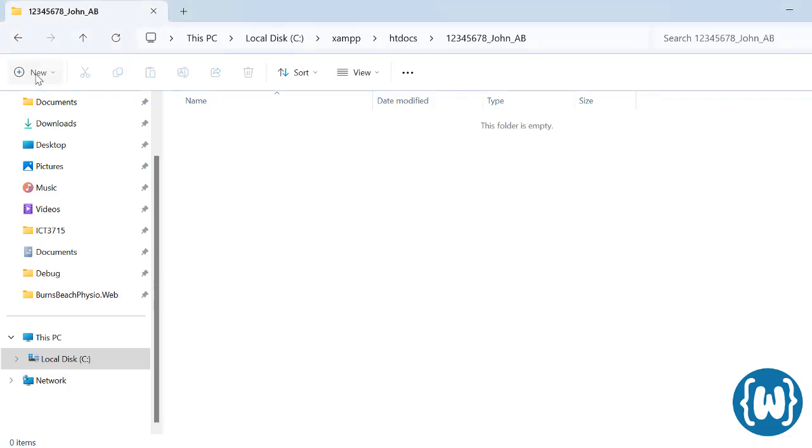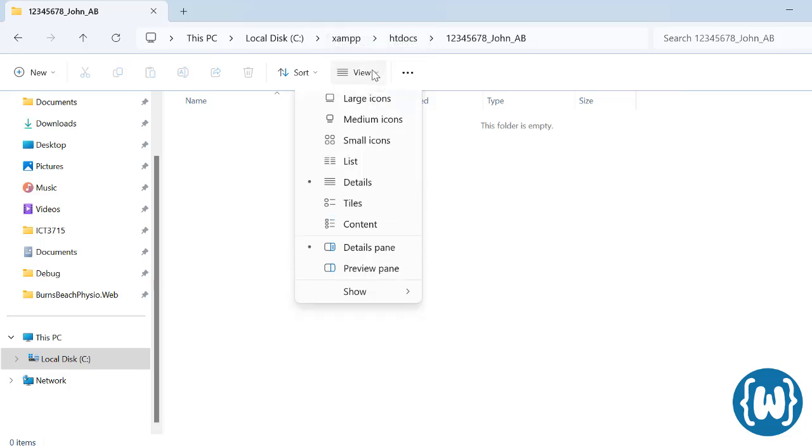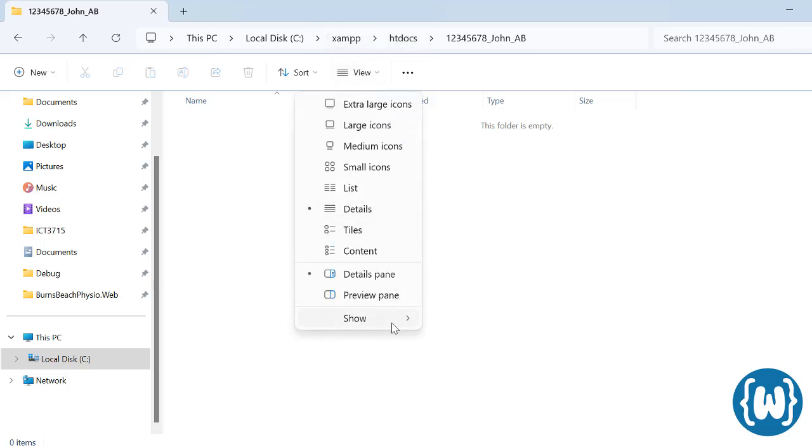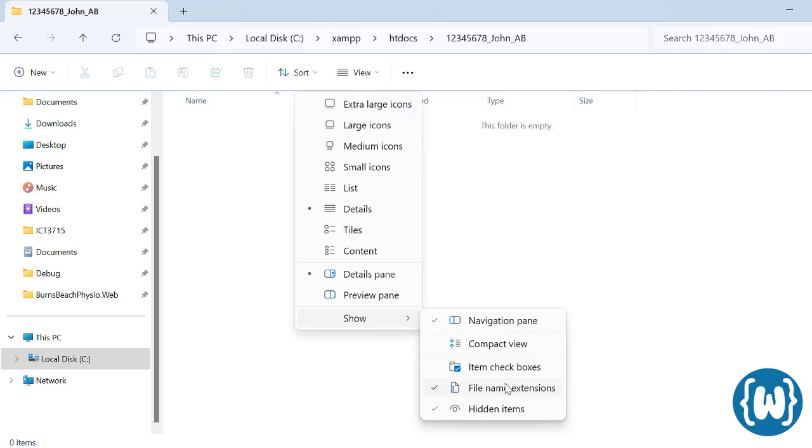Make sure that the extensions for your files are showing. How you do that: you go to the View tab here, Show, and then make sure you check File Name Extensions. So this is the way to create proper files.